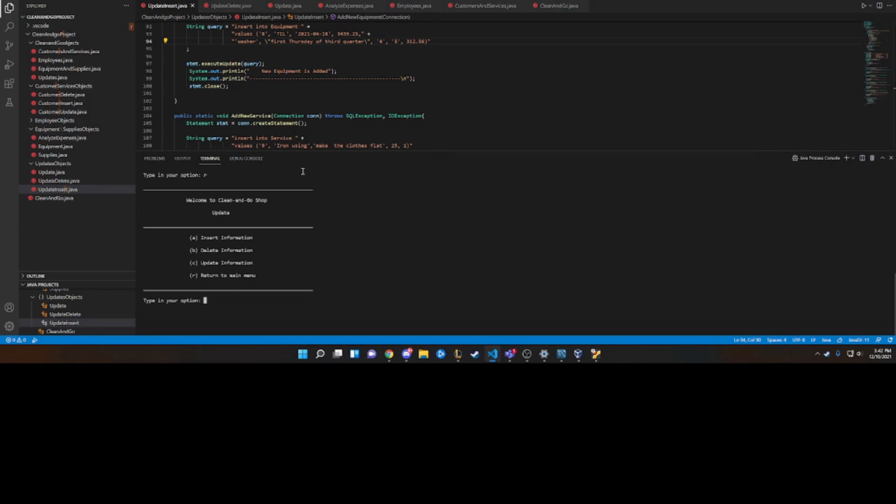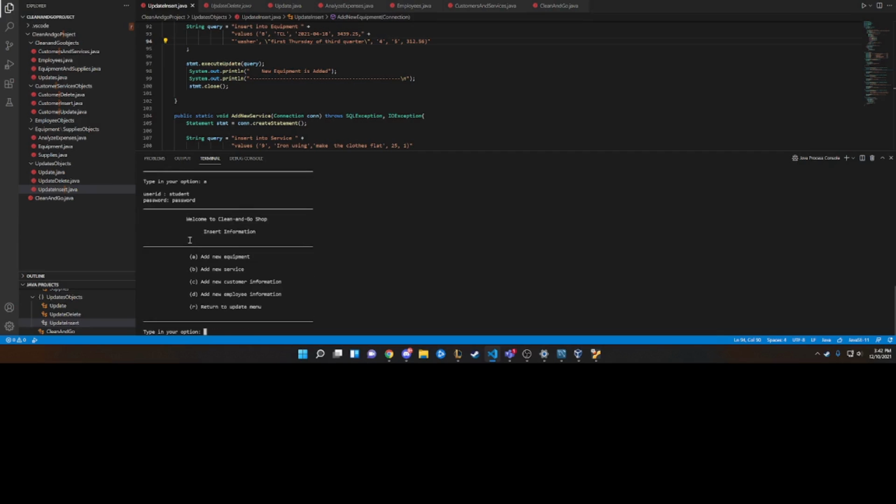So right now, Wenhan wrote these update queries, and so this is her part of the project to demonstrate. So I will just show this part here, that when you do try to insert information, it prompts you for your username and password, since admins will have access to this information and your normal employee will not. So at that point, they'll be able to add new equipment, new service, new customer information, new employee, etc. And then we'll return back to the main menu. As you can see, it works.